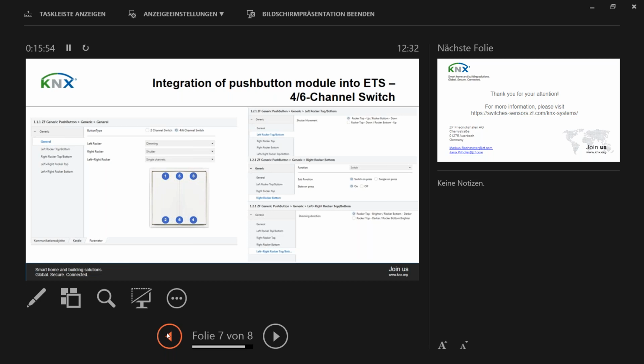And when configured in the ETS, the parameters can afterwards be loaded wirelessly onto the push button module. And once the data is transferred, so when all parameters are loaded onto the push button module, the modules are entirely self-sufficient. So you then have no further maintenance work. You don't have to replace any batteries or so. So you don't need to lay any wiring around.